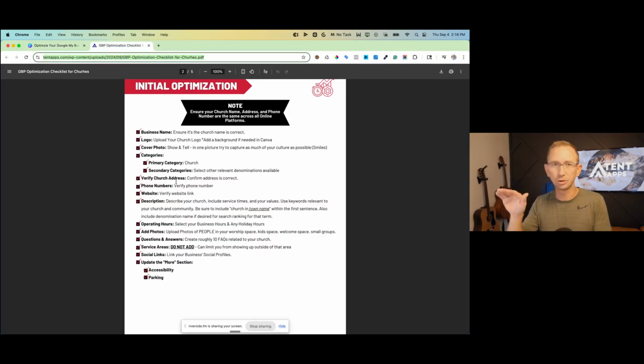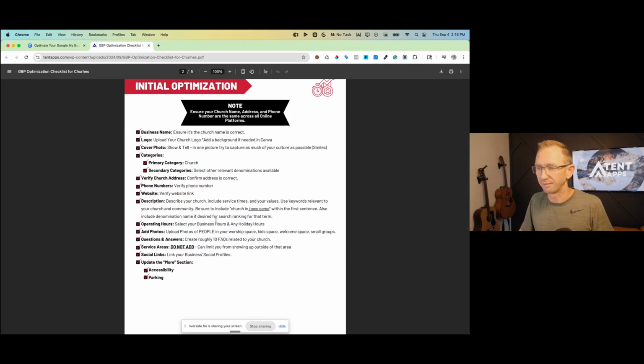This is all, I'll show you in the exact placements and where to edit these here in just a moment. But you want your business name, your logo, your cover photo, your categories correct, your phone number correct, your website correct, a good long description with great keywords in it, specifically stating church and town name. Look at this. You want to be sure and somewhere in your description have church in Lubbock, Texas, or church in Fort Collins, Colorado. So be sure that you have that information there.